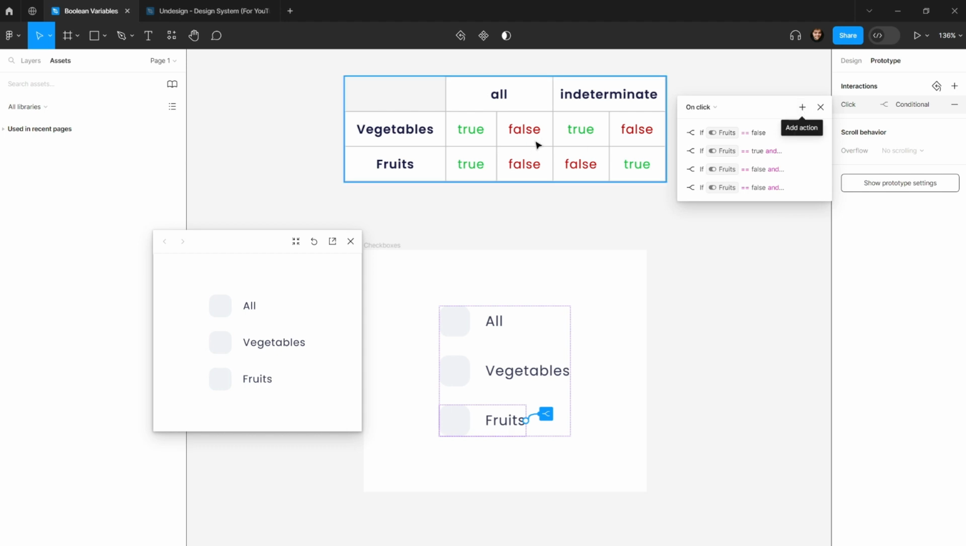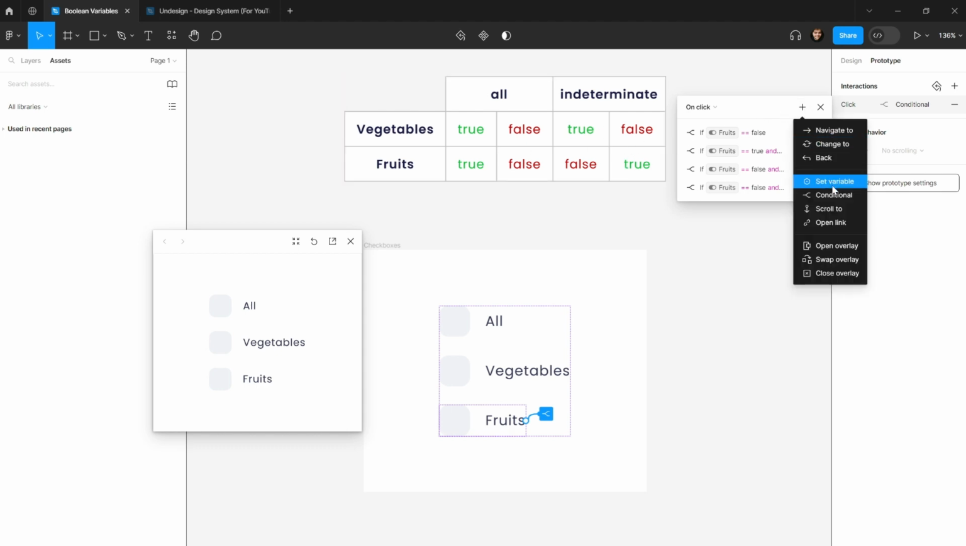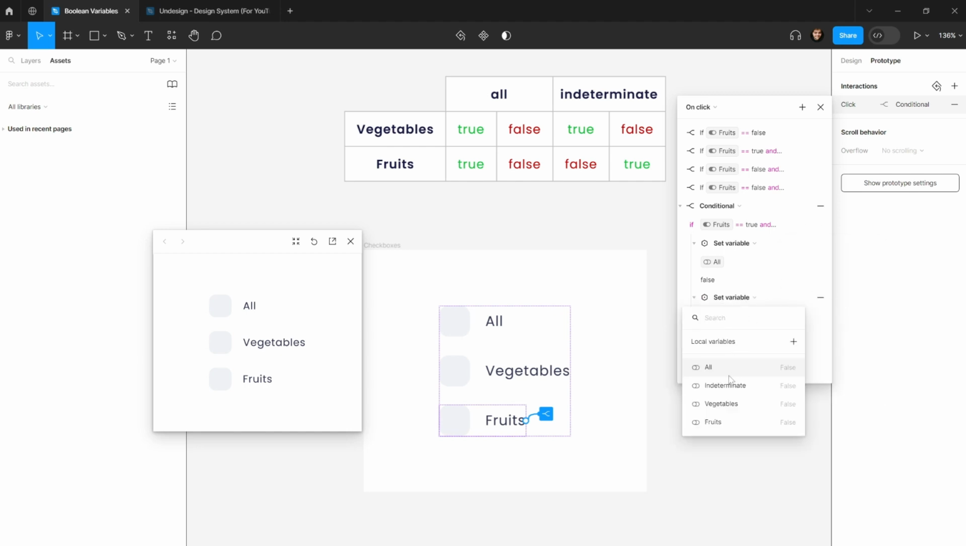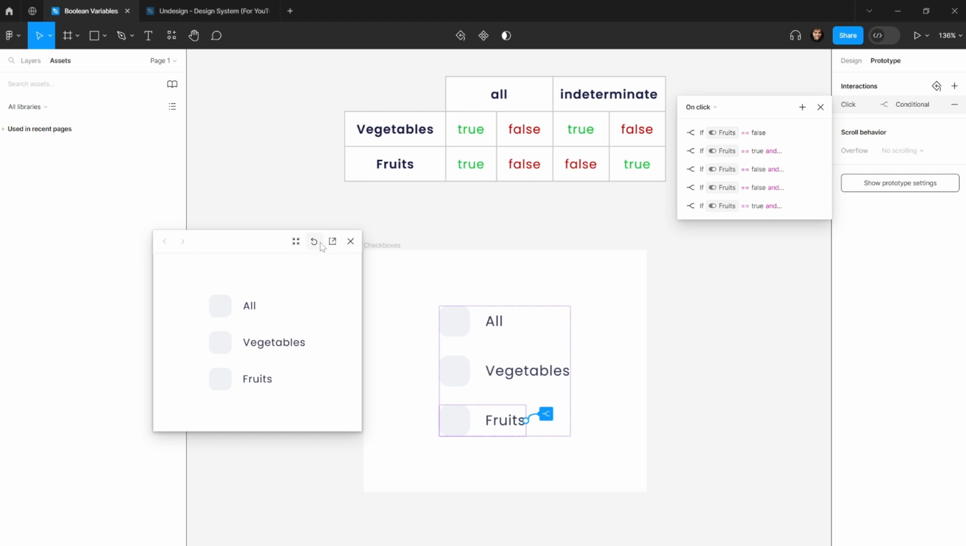And last possibility, which is the conditional. Conditional, we're gonna go fruit is true, as you can see here, equal to true, and vegetables equal to false. And as you can see, we are figuring out the last column. Then again, we're gonna set the all variable to false, and from here the plus button here, again set variable indeterminate to true. And as you can see, we have 5 conditions here. Let's go ahead and test it.